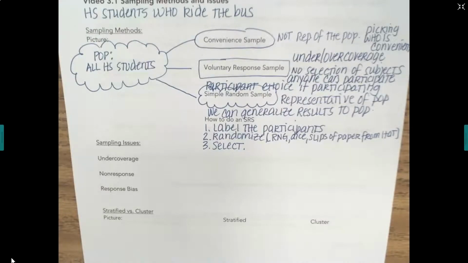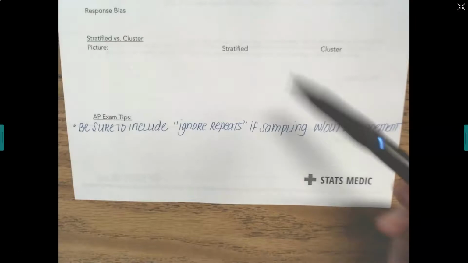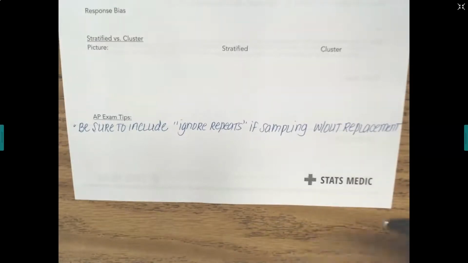Now, that brings me to my first AP tip that I want to point out. If we're sampling without replacement, pulling an individual out and keeping them out, you want to make sure when you make your selection that you use the words "ignore repeats" to say we're not going to be resampling the same people over and over. That's a good way to lose some points if you don't include that. So be sure you include ignore repeats.